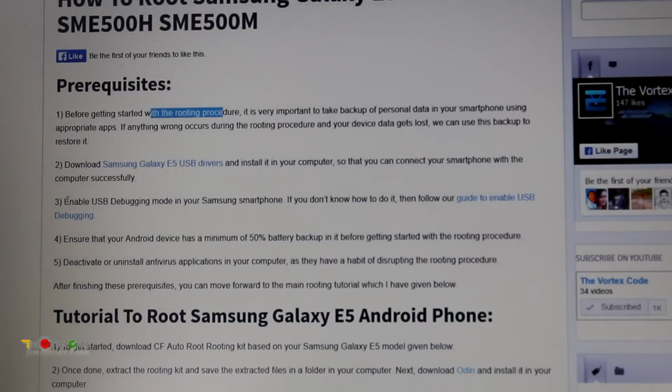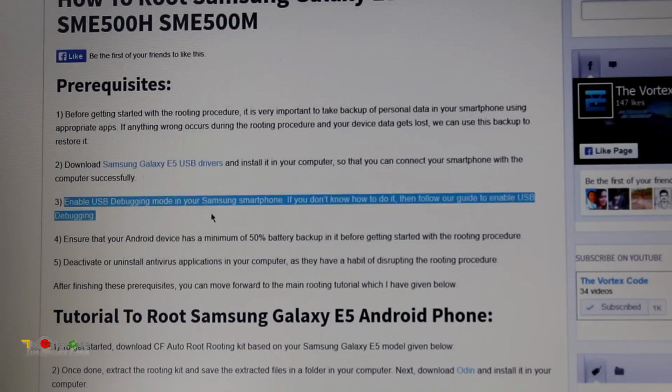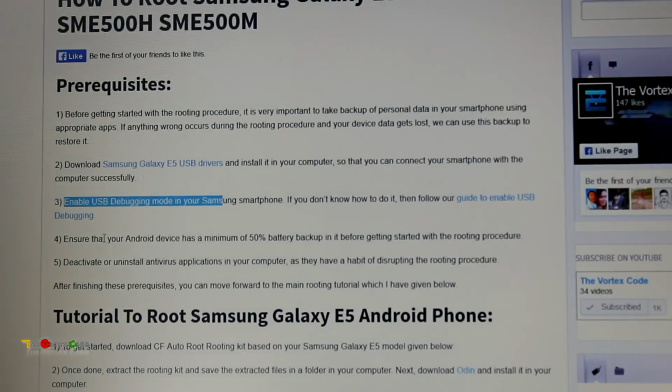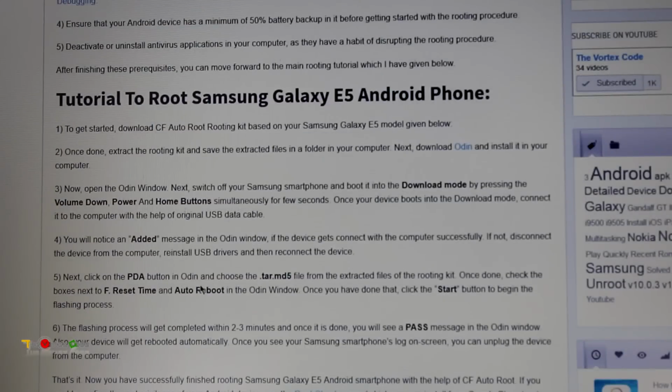Here you can see I have already shown you how to enable USB debugging on your device. And also ensure that your device has minimum 50% of battery left. And also deactivate or uninstall any antivirus applications, as that might hamper your rooting process. So after doing all these prerequisites, let's move forward with the tutorial on how to root Samsung Galaxy E5.